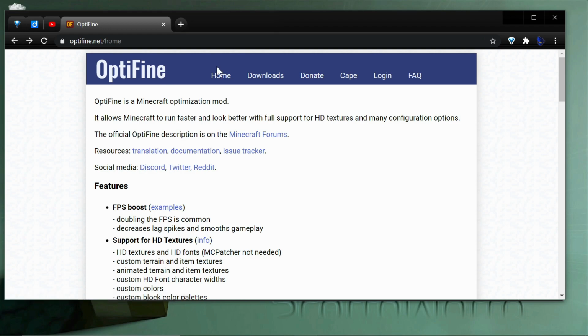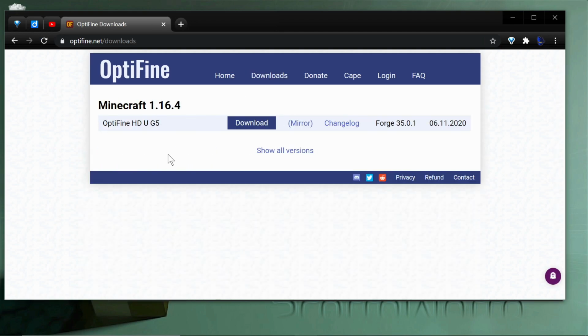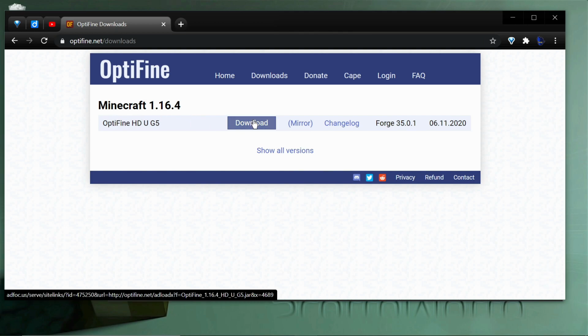Okay, on the homepage here, you'll have the ability to go to the downloads page. So click this download link in the header, and it will take you to the downloads page. On the downloads page, it will show you the latest version of Optifine available for Minecraft. So it's the newest version of Minecraft, essentially, and then the latest version of Optifine for that. If that's what you want, then you can click the download button here and get to it. But it will take you to an ad server. So I'm going to explain that here in a moment.